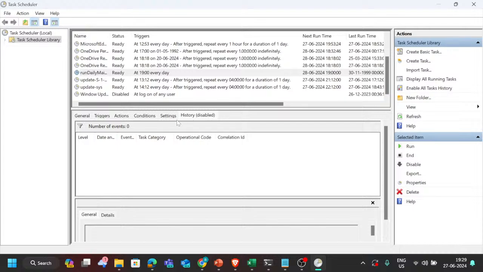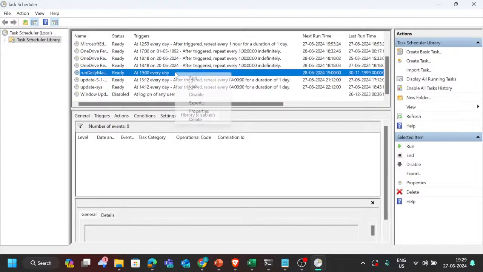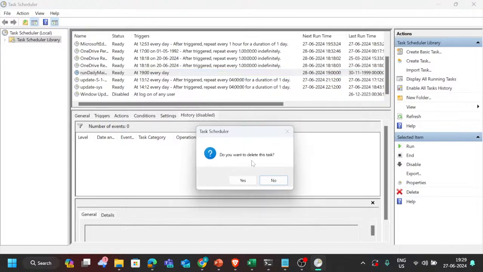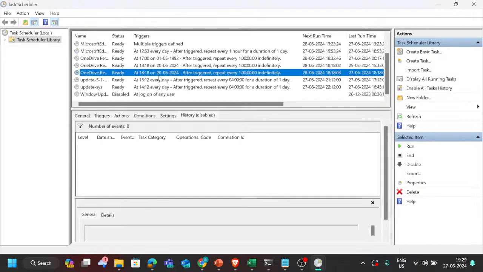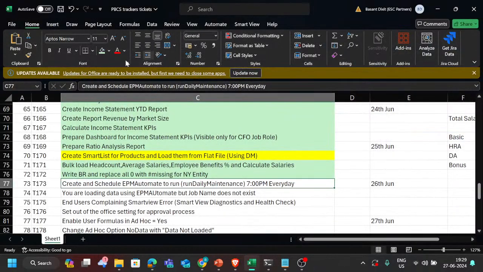We need to see if we can enable it or not, so I need to check. But yeah, this is the setting that you can do for scheduling any sort of batch file, not only for running the daily maintenance. Sometimes users use it for data loading purposes also, to load data or to do other tasks. I'm going to delete this one because I don't need this particular task to run every day. So that's about the scheduler.